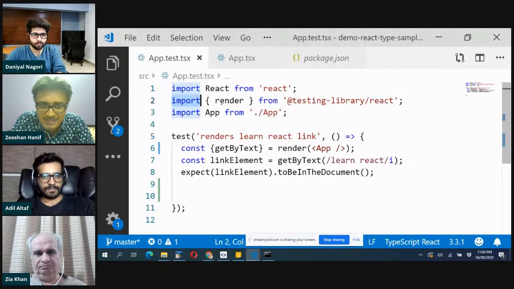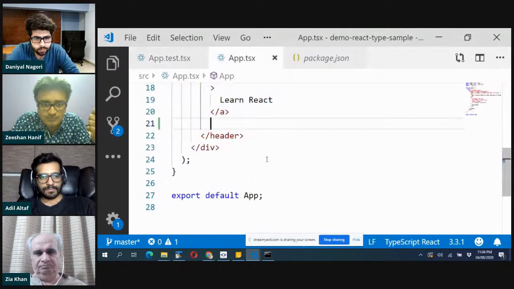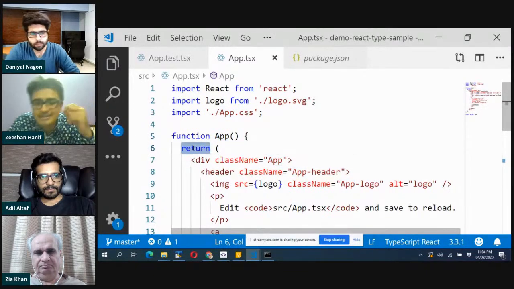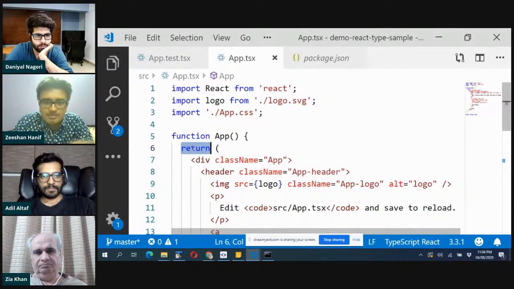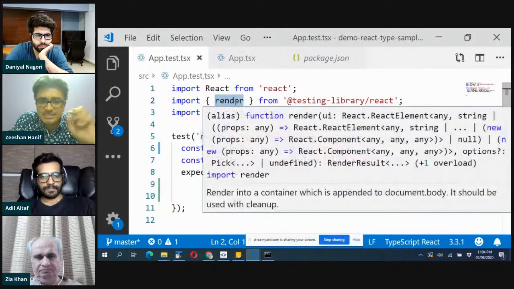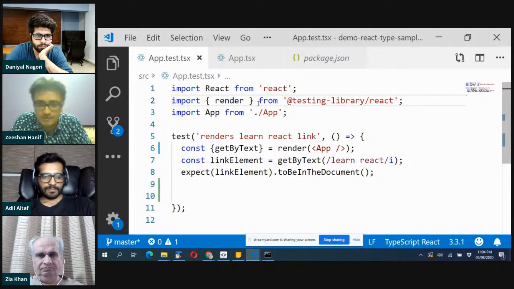Import render. As we have done a lot of component writing, App is a component and it's written, and there is a render function which a functional component does not show, but a class component shows. So this render function is the testing render function. It's not an actual React render function. It's a testing render function.